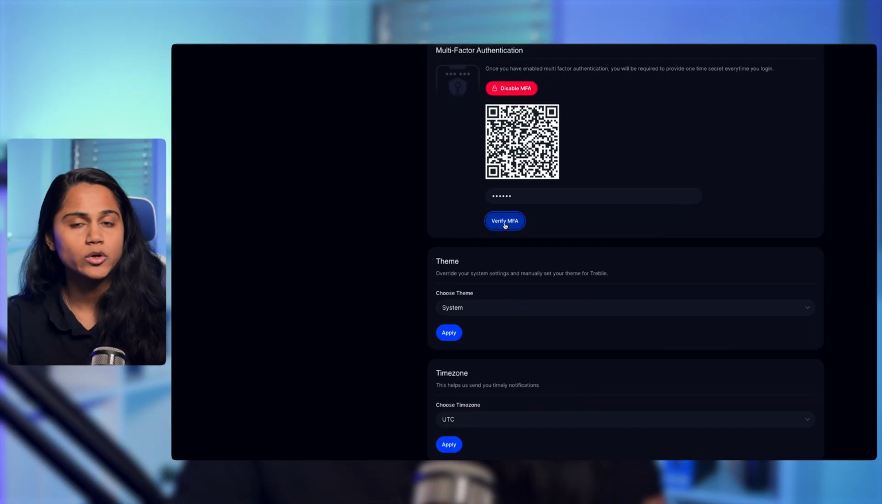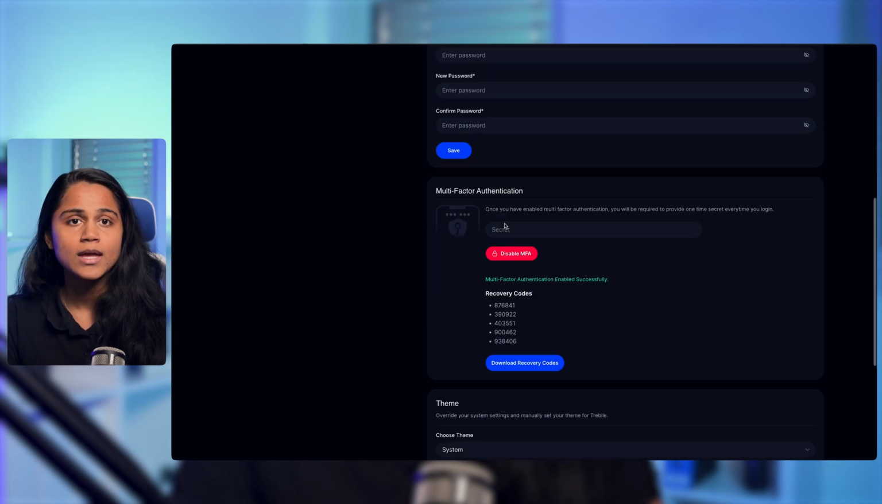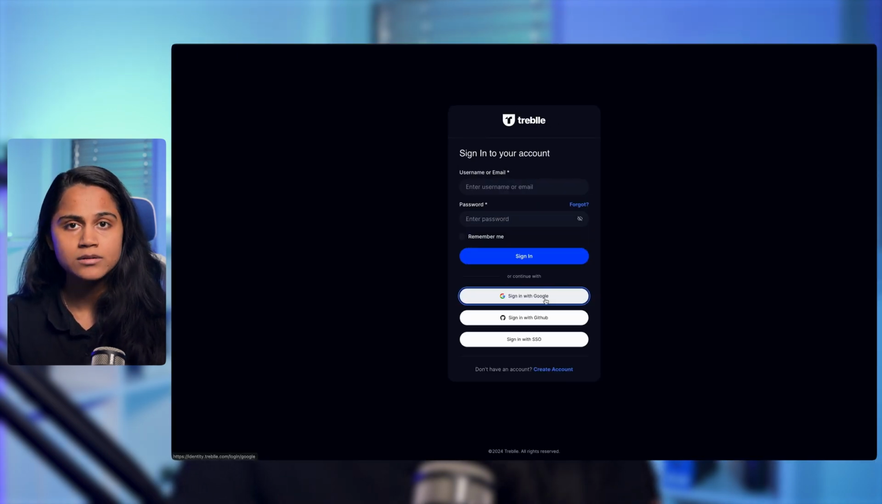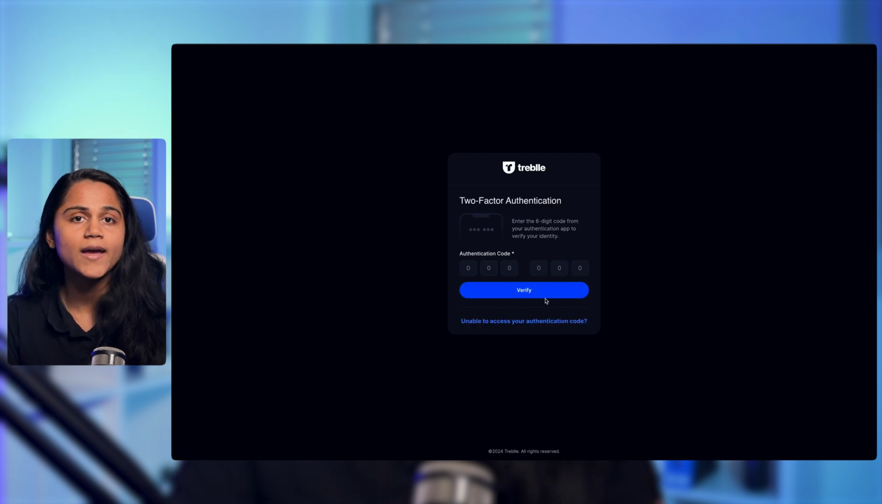To enable MFA, go to your account settings and look for multi-factor authentication. Scan the QR code with your authentication app and then verify to complete the setup. Once enabled, MFA will protect your account every time you log in.